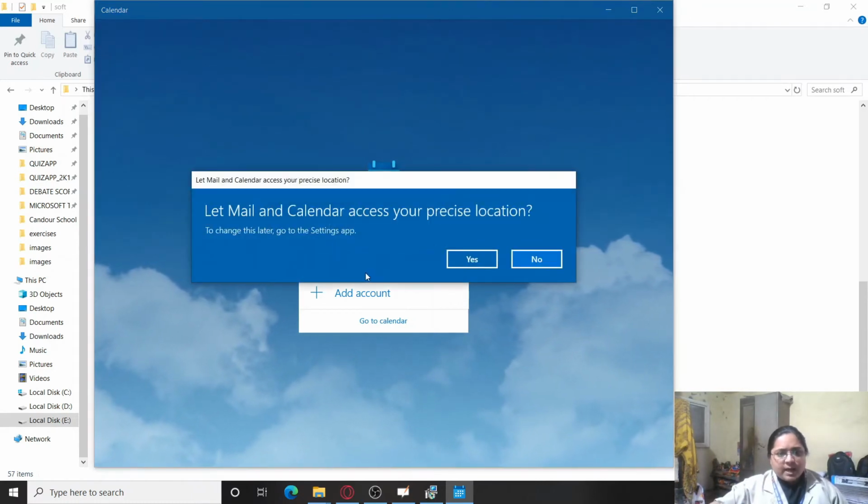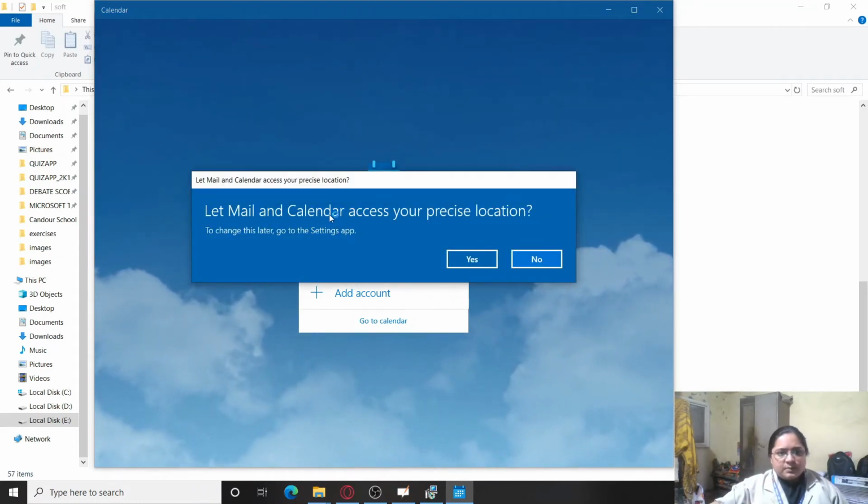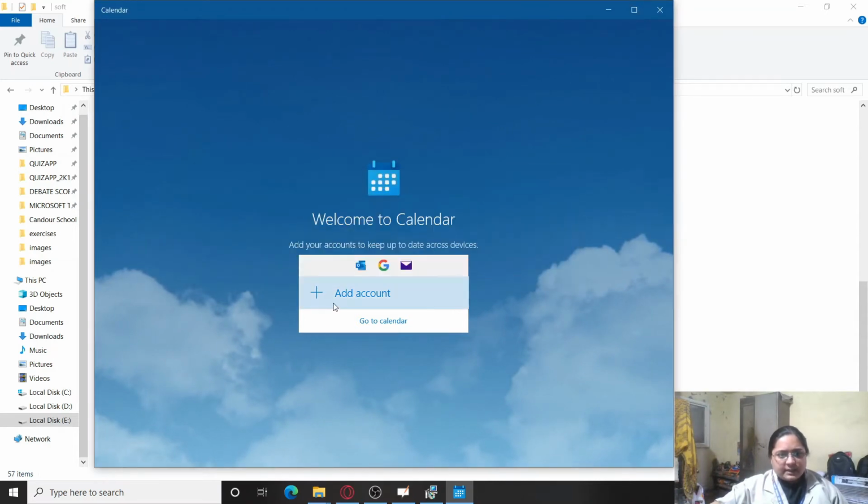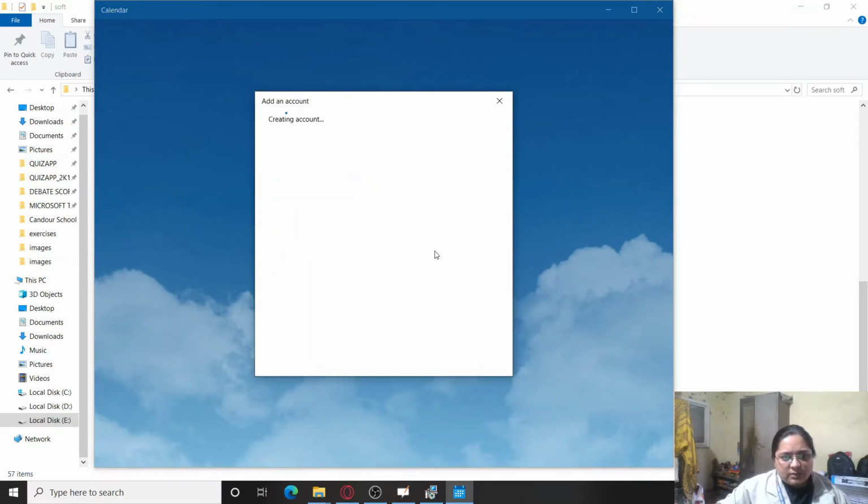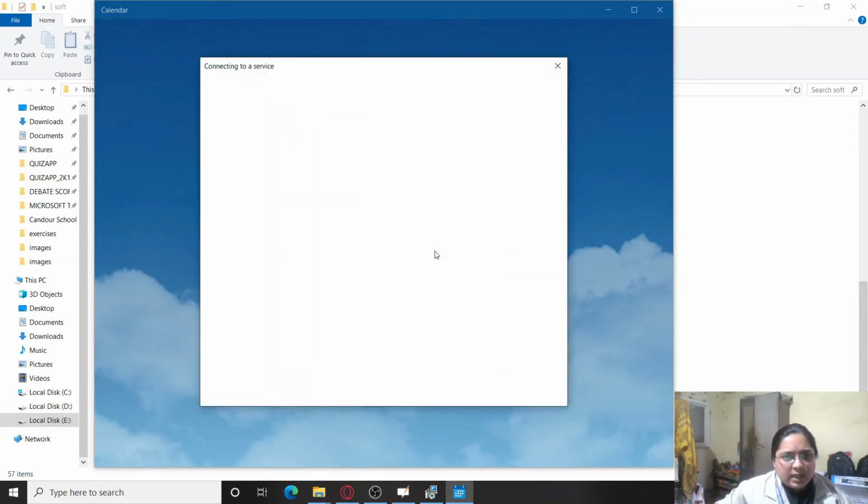I'm going to add an account over here. Let mail and calendar access your precise location. I'll say yes. And from here, you need to add and open it using your Google account. I can just click on Google, and here I'm going to select any of the available Google accounts.